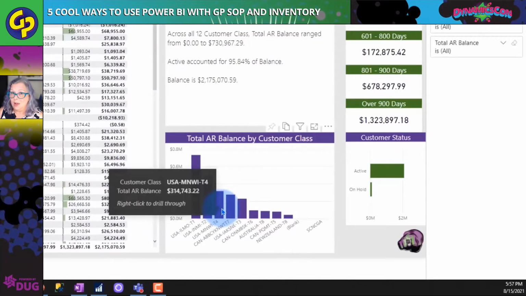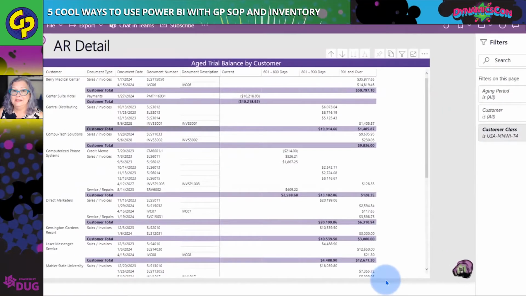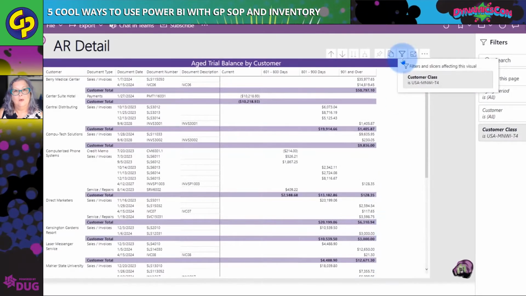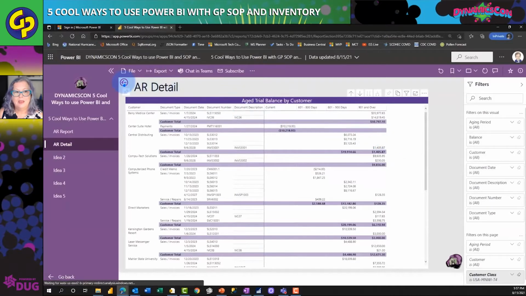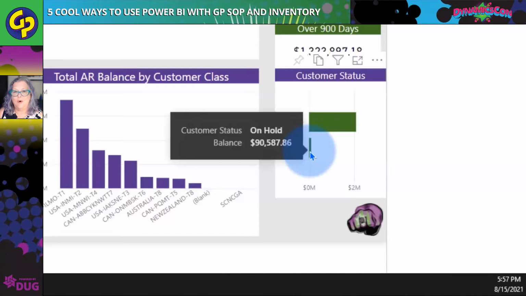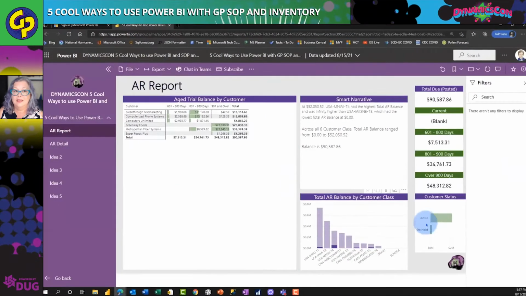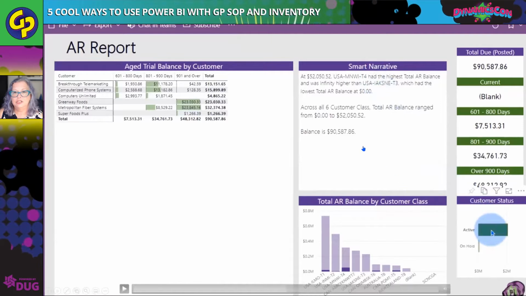And likewise, I could drill into an entire customer class and see the aged report for the entire customer class. And once again, I could filter in and see which is listed. Now, that's how that works. You could see I have hold options and actives. And if I choose hold, then I can see all the customers on hold, and I can see all of their documents.